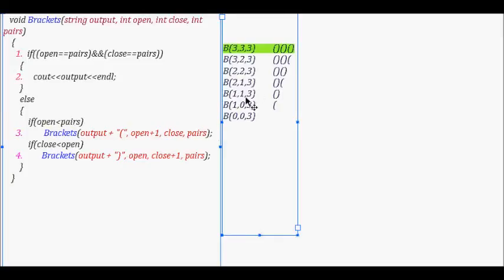So there is a lot of stuff involved. So basically what you need to see is that a lot of options are always coming, but the open is less than pairs and close is less than open, which cuts out your tree branching.